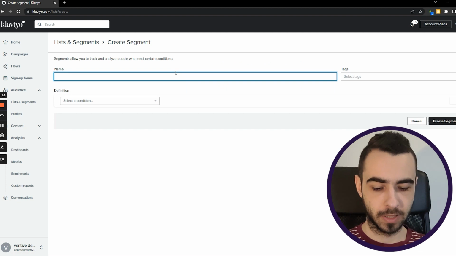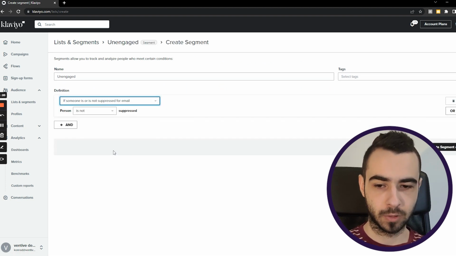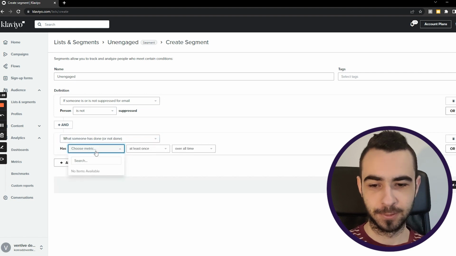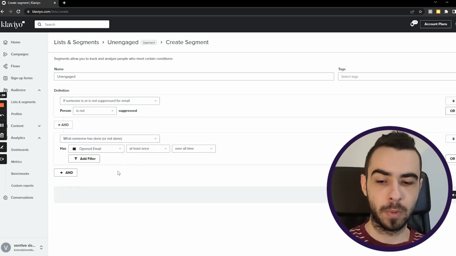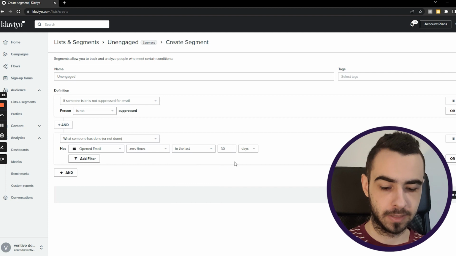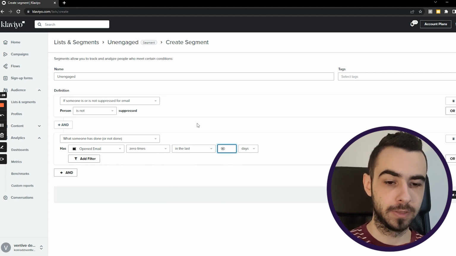And then the last but not least, actually the most important one, which is unengaged. So we just proceed again, create segment unengaged, and this definition is quite more complex, but just follow this tutorial because it's very simple. So people who opened email 0 times in the last 90 days, but then we have to remember about the iOS 15 update, so we want to add one more filter.